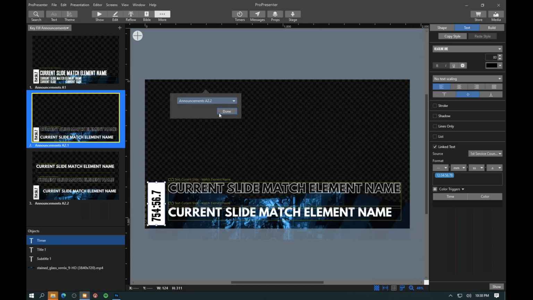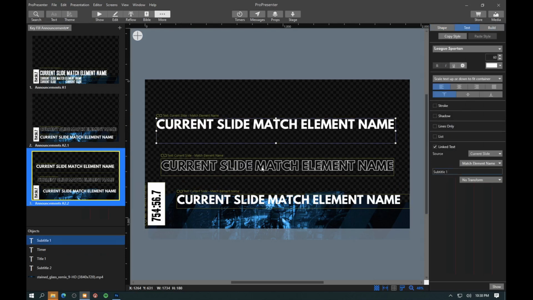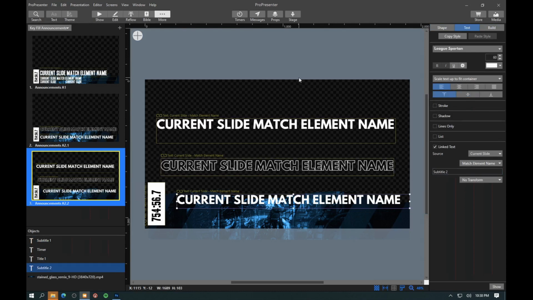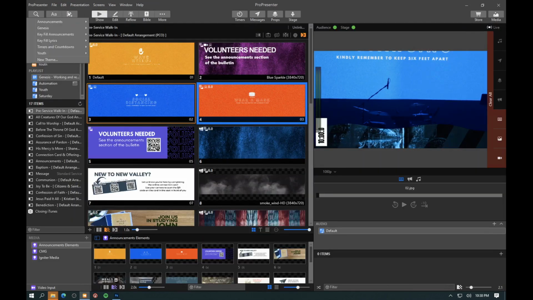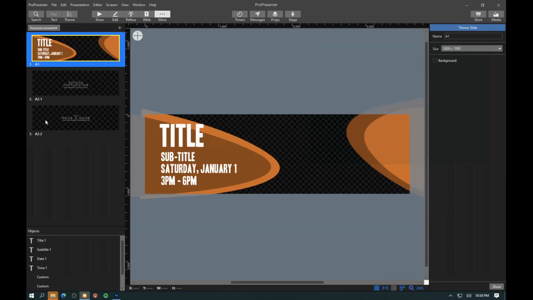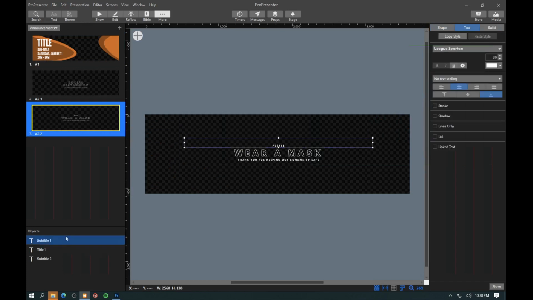So let's go in and take a look at what that looks like. Here we go. It has A2.2. It has 1, 2, 3. Now these aren't where I want them because I'm troubleshooting this right now. So I've got this first one, which is Subtitle 1, the second box, which is Title 1, and the third box, which is Subtitle 2. If I go back to my main themes on announcements and look at A2.2, I have exactly those things: Subtitle 1, Title 1, and Subtitle 2.